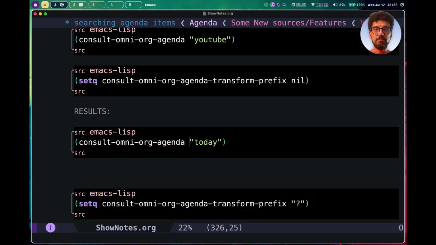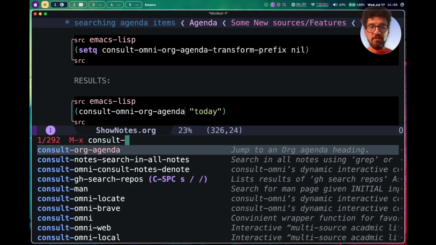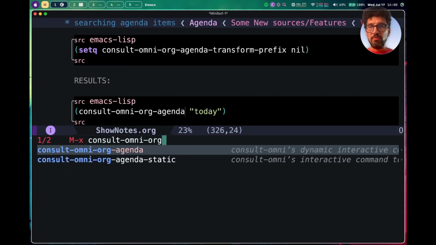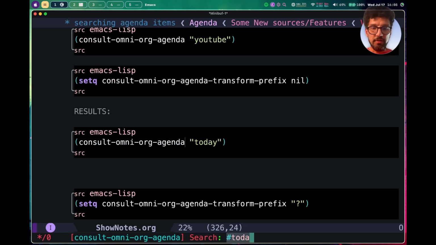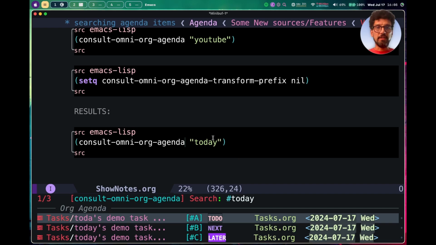Otherwise, what you would normally be doing is you can do M-x consult-omni-org-agenda, and then you would type today, right? So this would be what you would be doing to get these results. But since I wanted to remember every specific example, I have already prepared them in this format. Now, what I wanted to show here is that when you search for today, instead of looking for the word today, it's converting that to the date for today, and it's searching. And you can see here, this is the date that I'm doing this, July 17, 2024, and it's looking for that date.